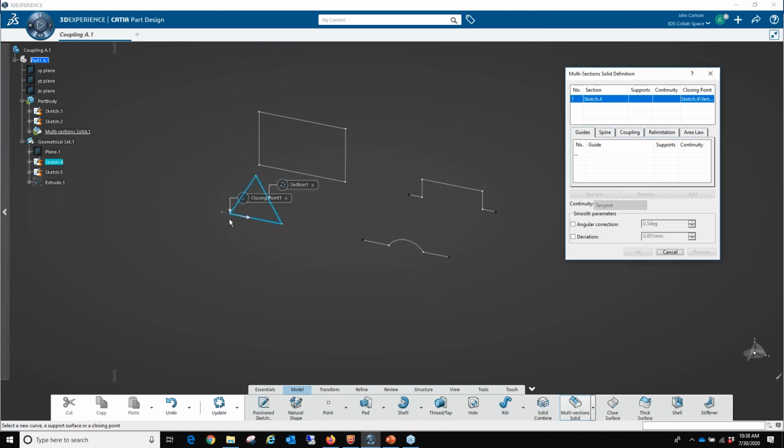Now again, my closing point, I'm just going to leave it there, that lower left corner. That's fine. Section number 2 is going to be that rectangle. Now my closing point is in the wrong corner. So I'm going to come over here and replace that and move it down to here. And again, as long as my arrows go around counterclockwise, I'm fine.